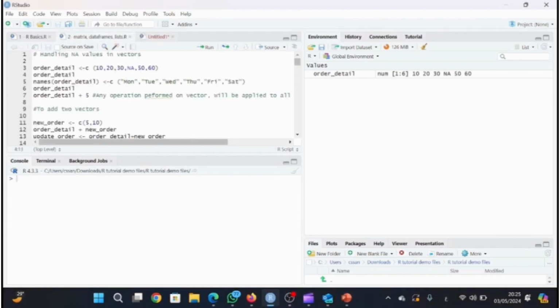If I have a list with a null value, how can I deal with that? For example, here in the exercise, I have an order detail list, and it contains a null value. If I want to print the order detail, the null value will be there, and I cannot do any operation here. If I say order detail plus 5, that means for each element in the order detail list add 5.